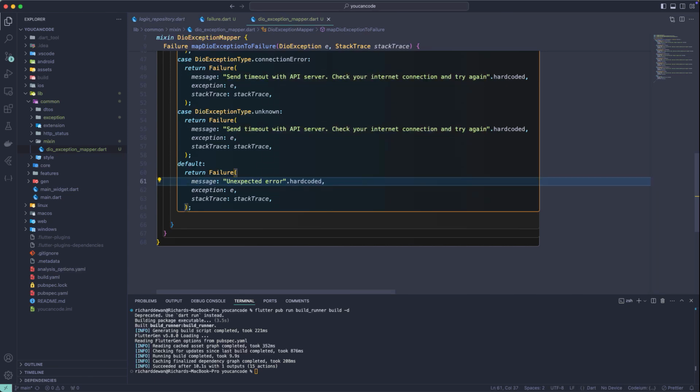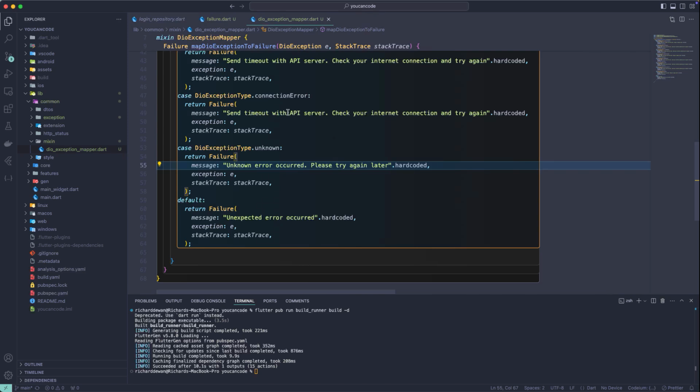Unexpected error, and I'll say occurred over here, and this will be of the type unknown, and I'll replace the same thing: unknown error occurred, please try again later. That should be fine. And then the connection error over here, I'll replace this one with the same thing. So I'll say the connection error with the API server, please try again later. And that should be, I guess, good enough over here.